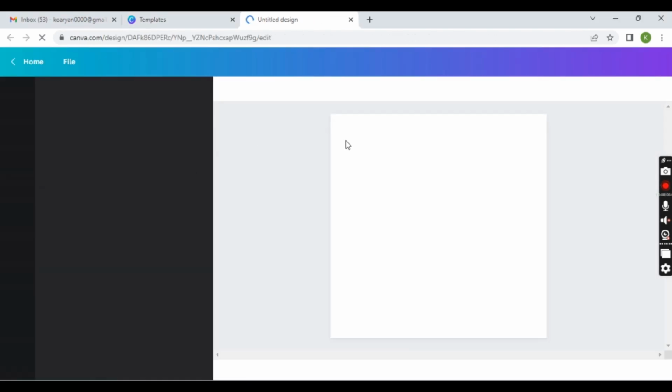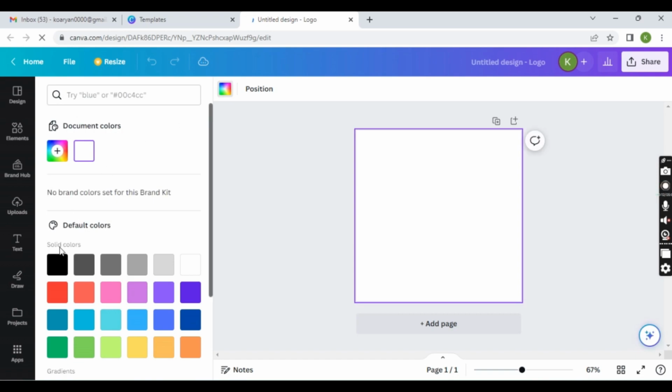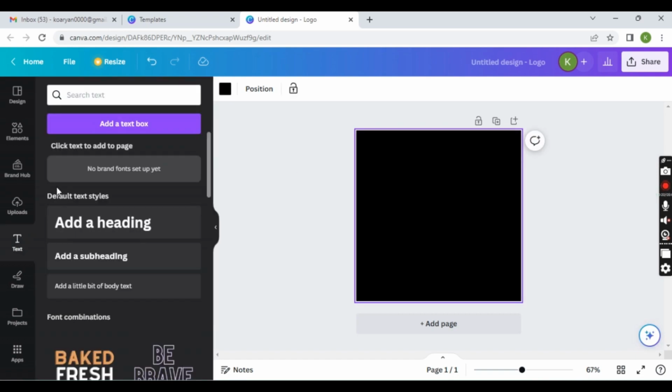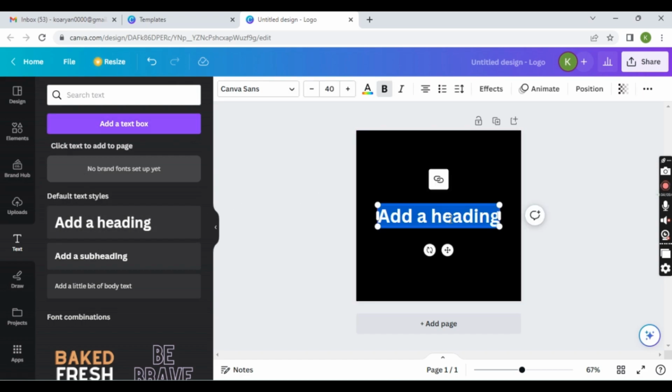Open the new logo template. We will blacken the background color. By opening our text option, we will write the text of our logo. Click on Add a heading and write your logo name in the text box.